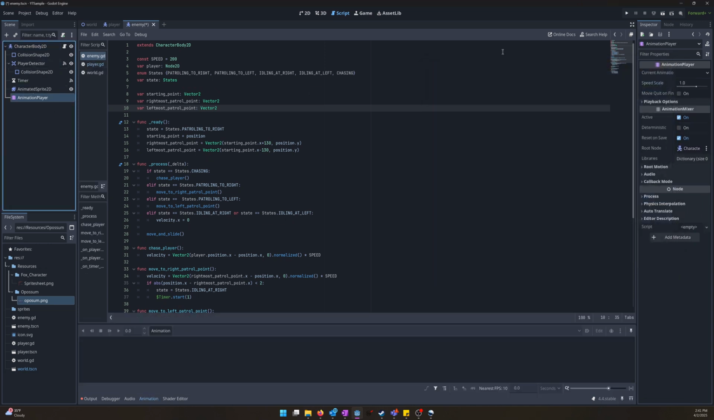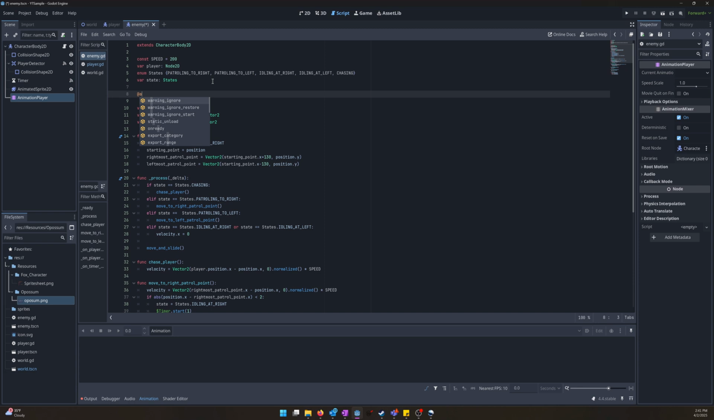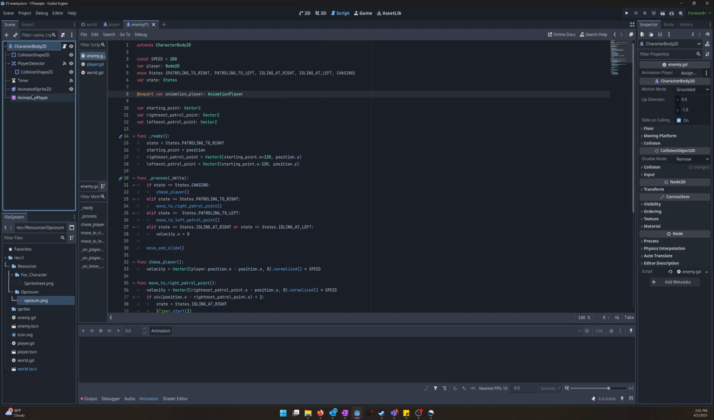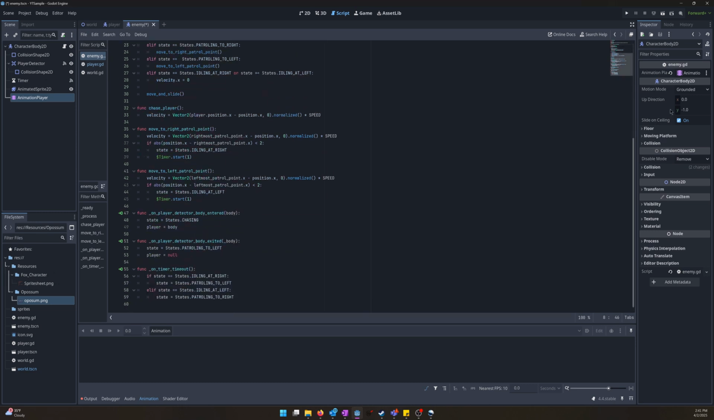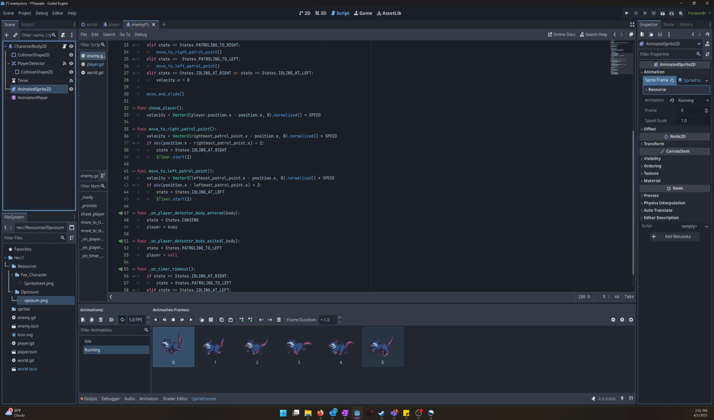Now we're going to add an AnimationPlayer. And in our script, we will say player, AnimationPlayer. And we already have our states, so this will actually be pretty easy. Our animated sprite, these are actually facing to the left.